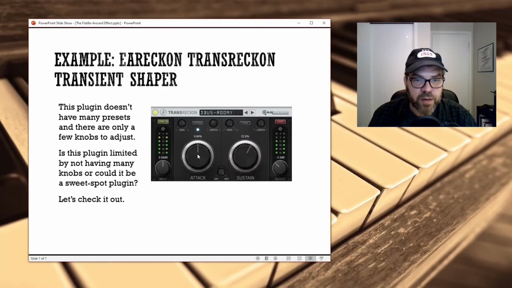There's this attack knob and then a sustain. There's a dry wet knob here. And then there's just a couple things that you need to be aware of on both sides, the attack and sustain side. There's a sensitivity and then a length knob. And really, it doesn't take a whole lot that you could use this to kind of dial in a really good sound.